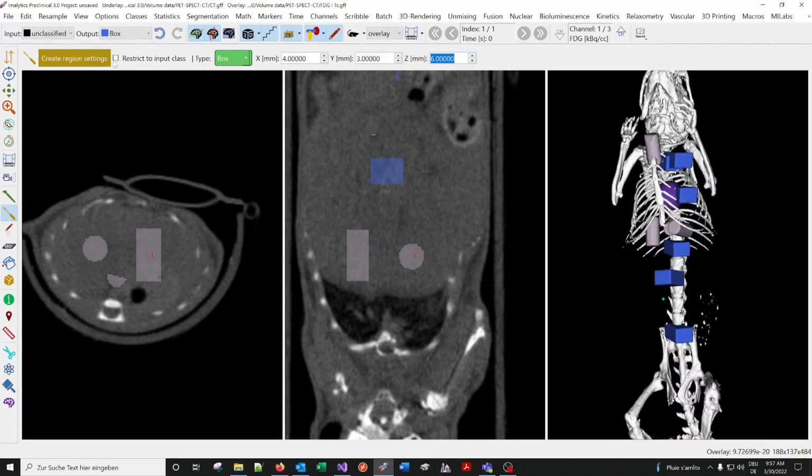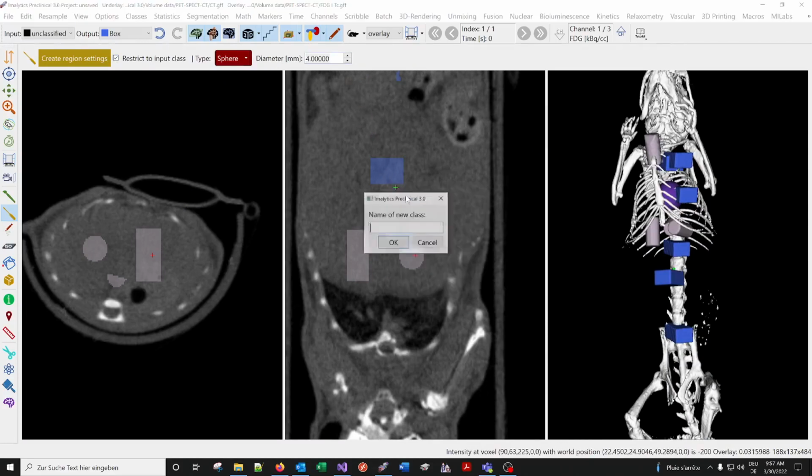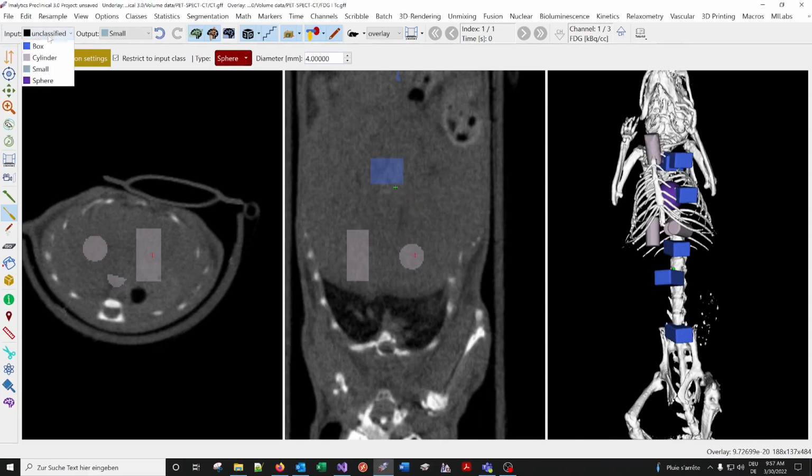And yeah, you can also activate here this button, and then it'll be restricted to the input class, so we can place a sphere, for example, here into the box, a small sphere. Let's call it small, and set this to the box to input class, and then it'll be restricted to that. So you only get a part of a sphere.